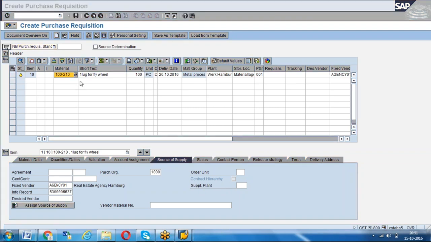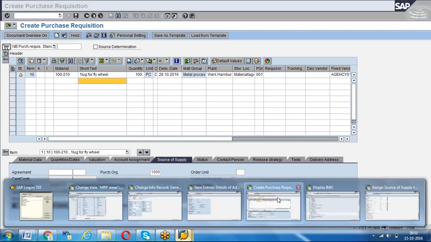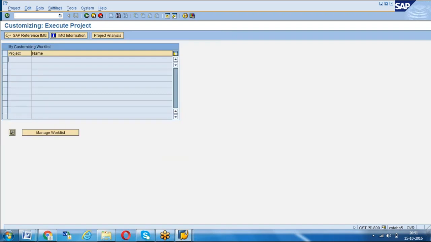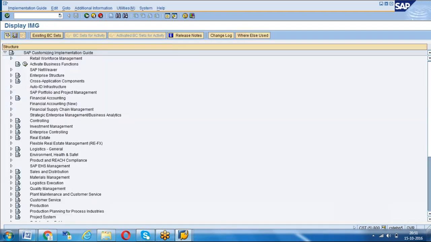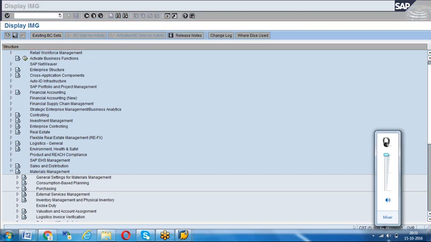In the release strategy, we have a release code, and the question is how to transport the release strategy to the production environment. When you see our release procedure configuration, the release group, the release code, the values, the basic release strategy configuration, everything will be transported through a transport request, because when you do the configuration in the development system, it is saved in a transport request and moved to the next systems like quality and production.